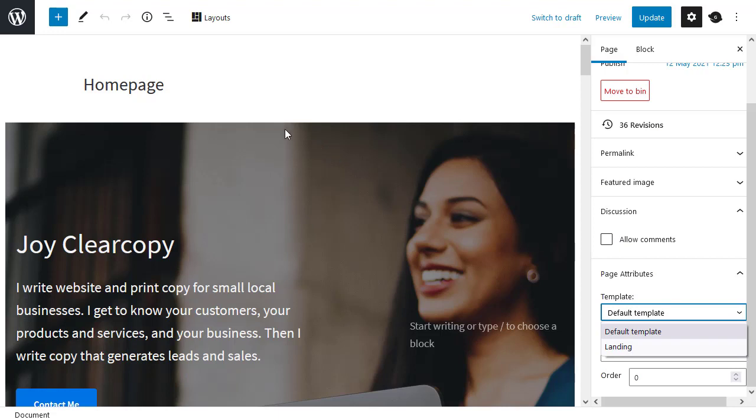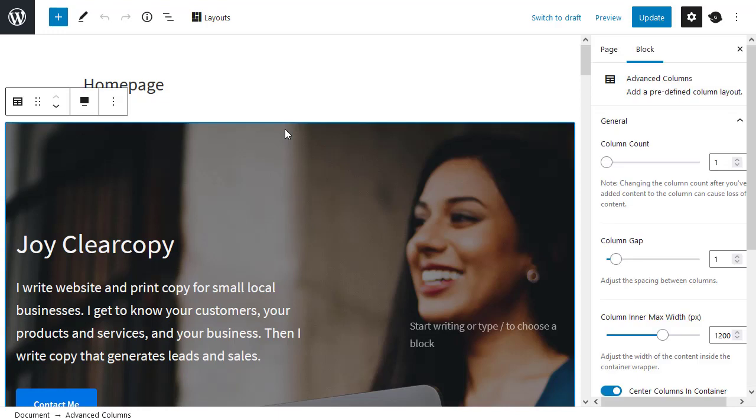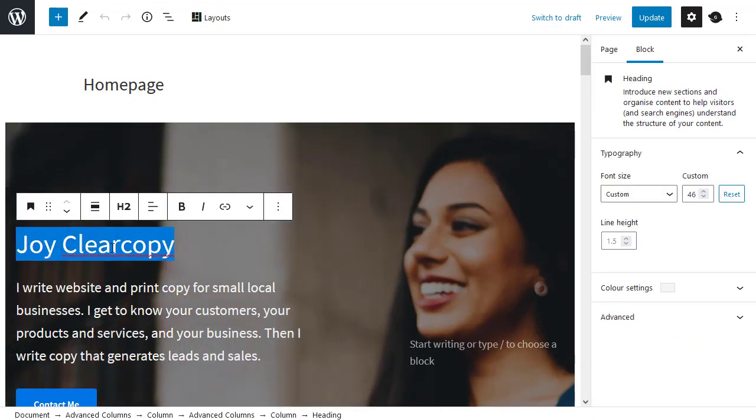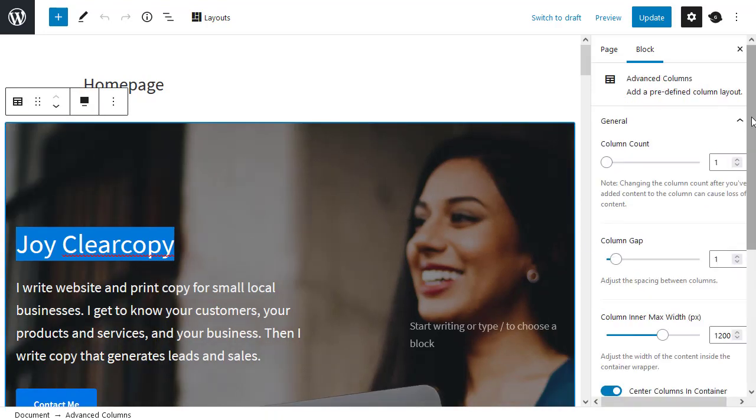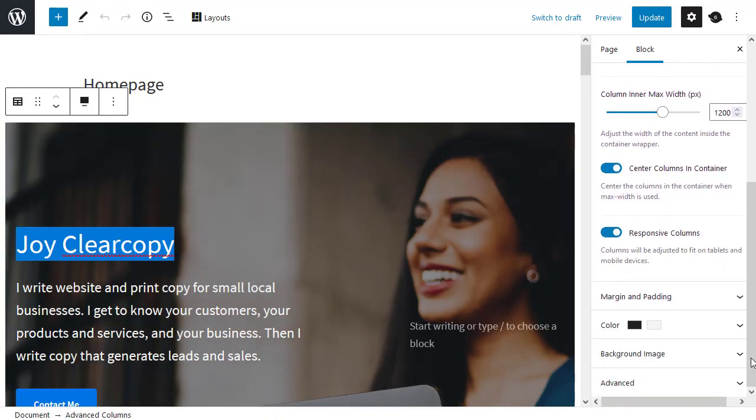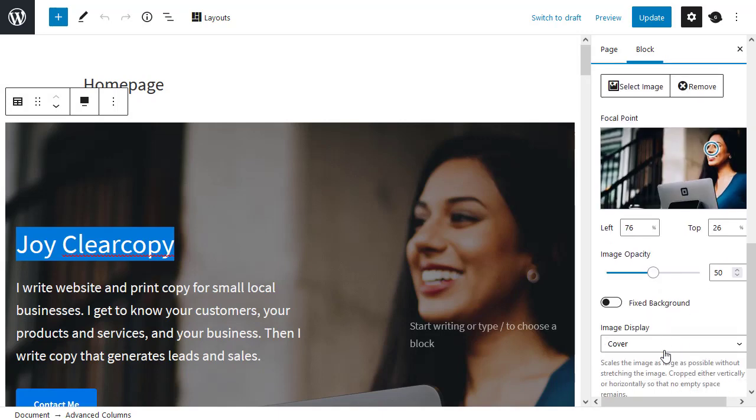And we're using Genesis Blocks plugin here. But using Genesis Blocks is just the same as using any other Gutenberg block. So if you want to change the text, triple click, change the text. If you want to change the image, select the image. This one's a background image, so I'll scroll down and I can change the background image.